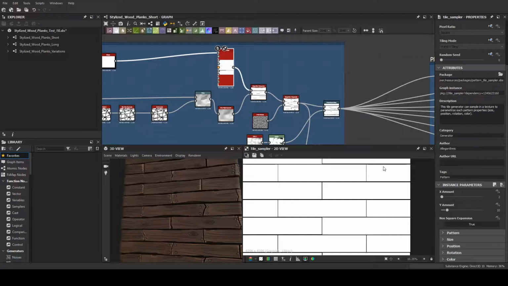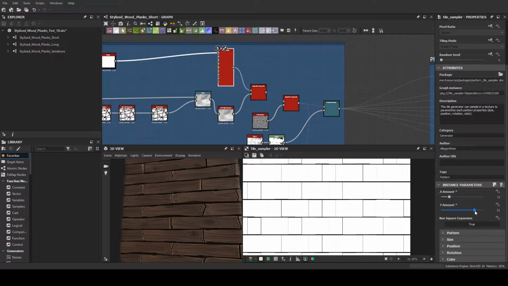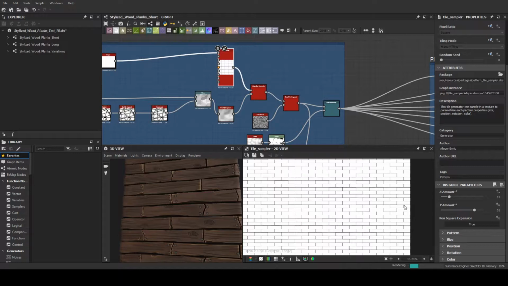So this is the tile sampler. You can make them smaller, and then go so small and crazy, based on the X and Y amount. That's really all you're changing. As you make these changes, depending on what you have it hooked up to, it will give you a live update.